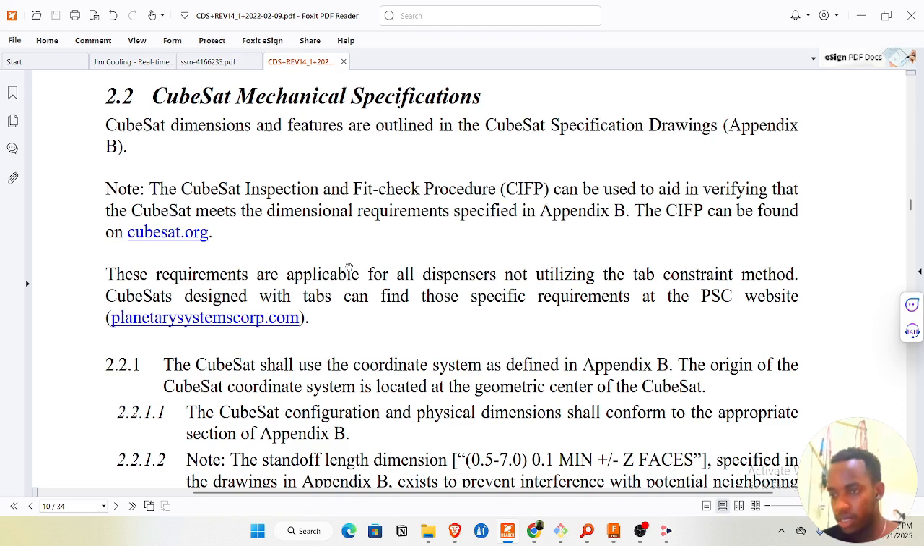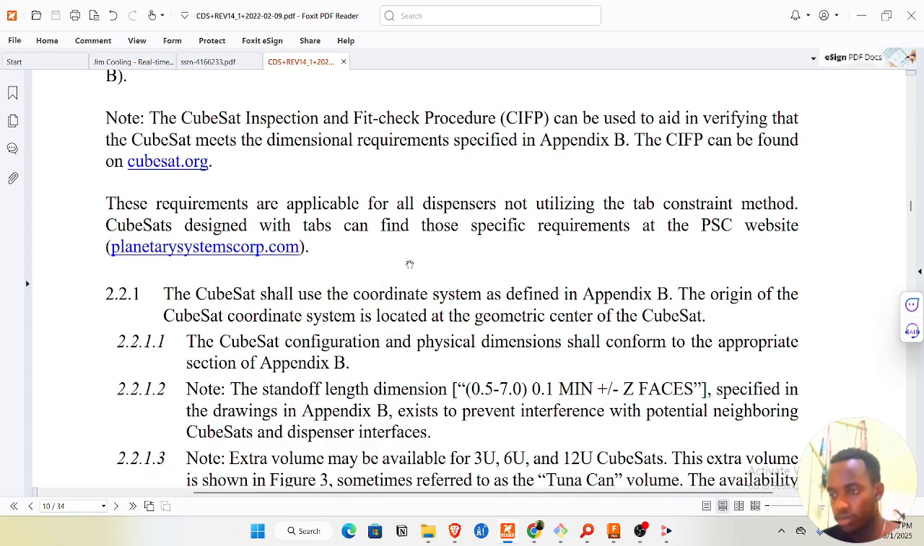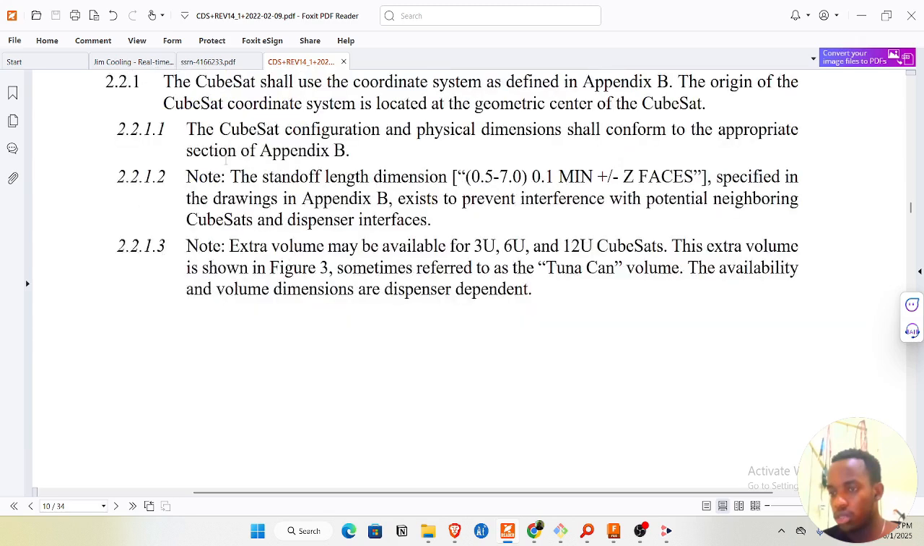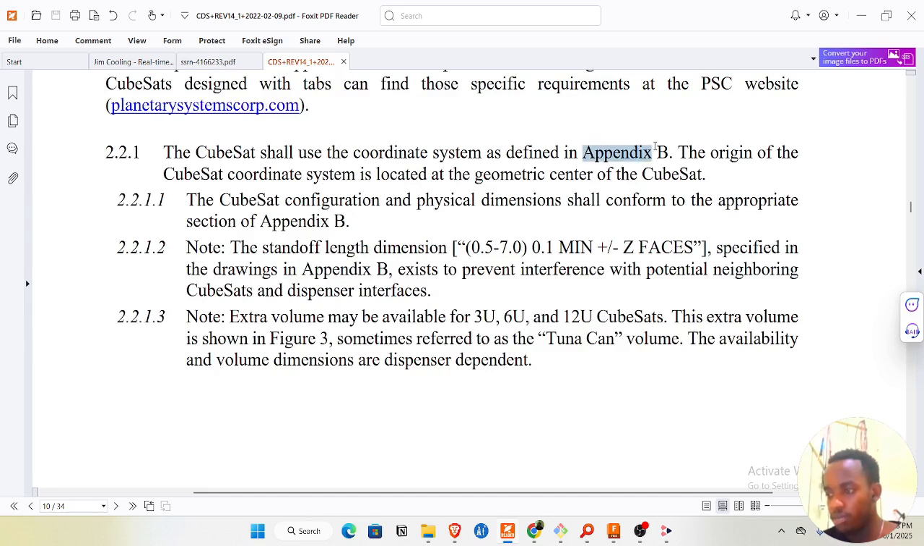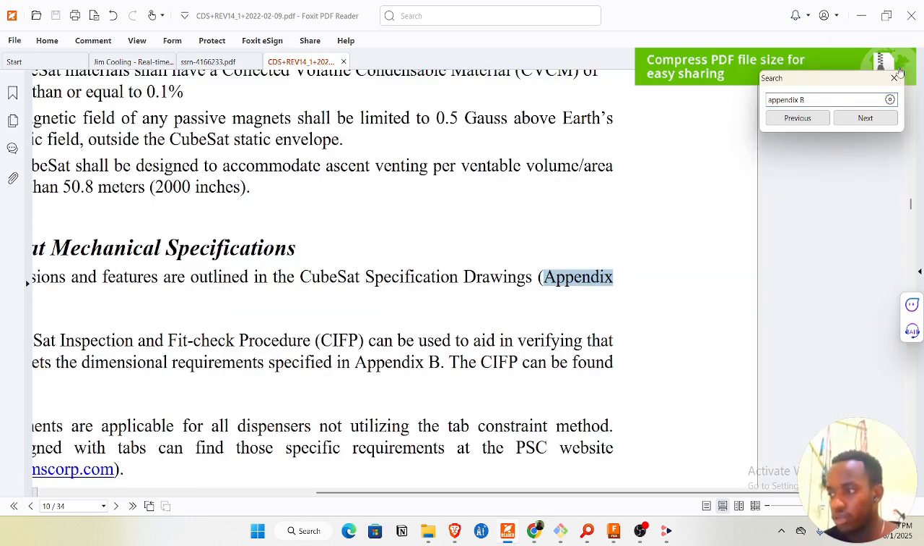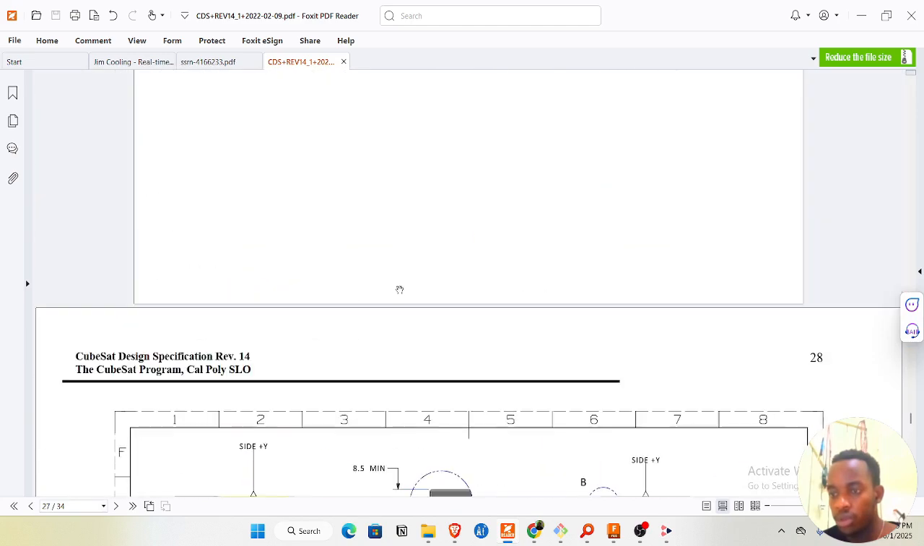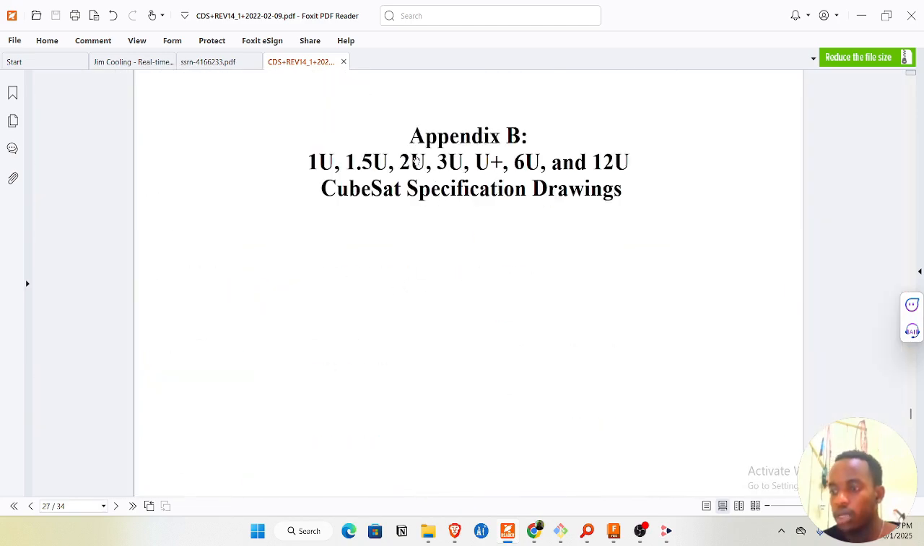Mechanical specs. So these requirements are applicable for all dispensers. And then they go ahead and say the CubeSat shall use a coordinate system as defined in Appendix B. So Appendix B, let's look at Appendix B. I think it's at the end of the document. Let me just go to the end of the document. Appendix B. Yeah, here it is. Appendix B.